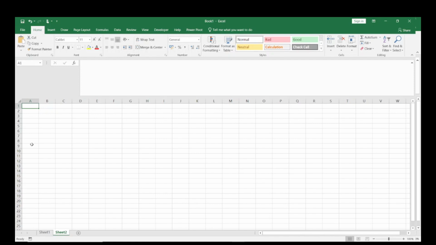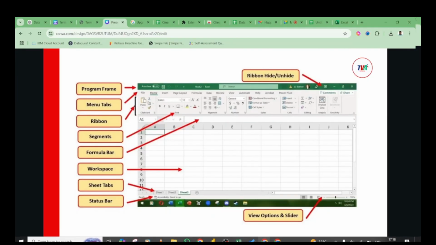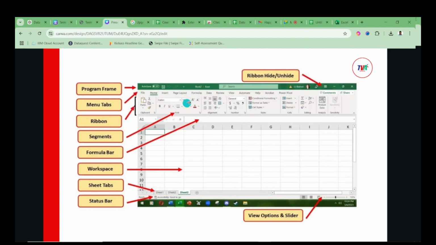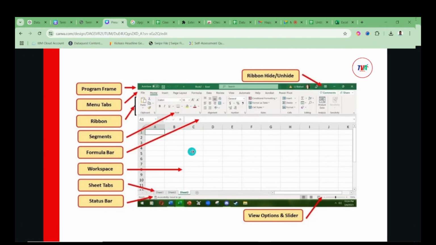Now, let me introduce the other parts as we go into finishing this. So you have the segment of the ribbons where you have different aspects, but again, we'll look at them one after the other if we have the time. We have the formula bar where your formulas usually will show. And you have your workspace. This area where you have the lines is what we call the workspace. And you have the tabs I've shown you earlier where you see your sheet 1, sheet 2, sheet 3, as the case may be.